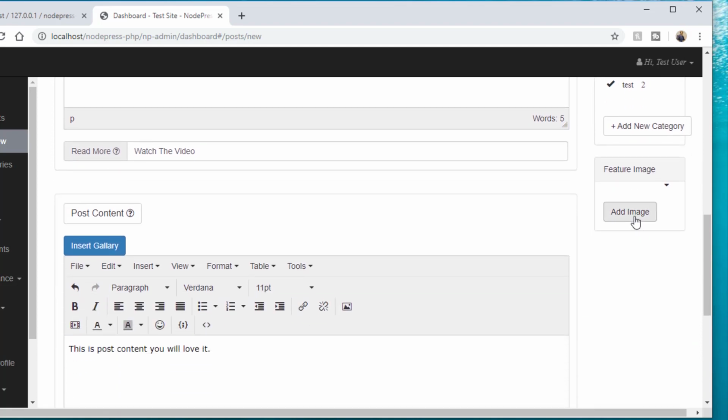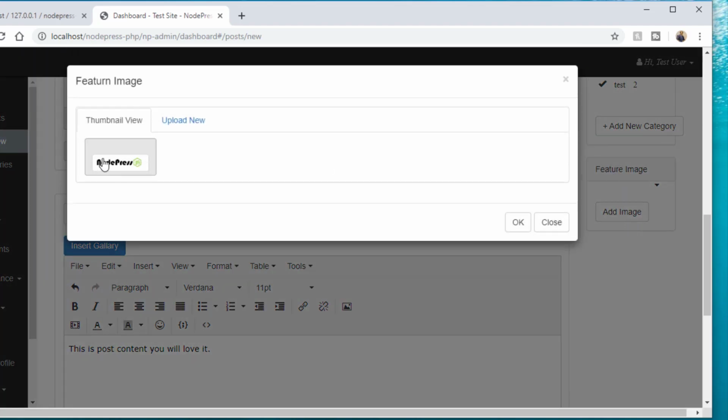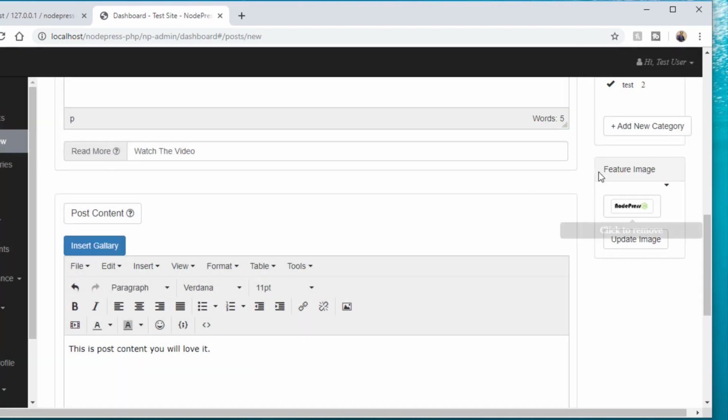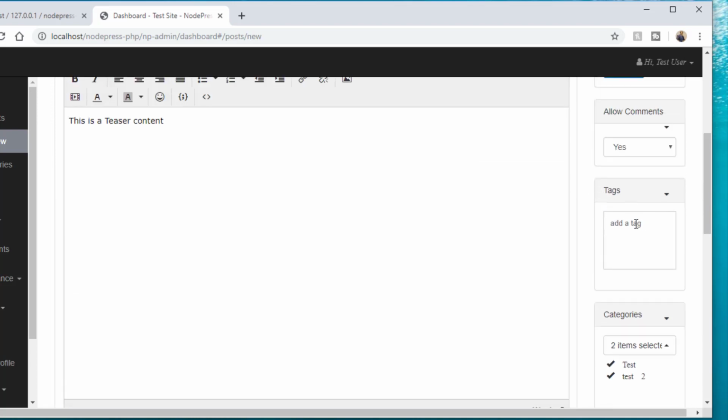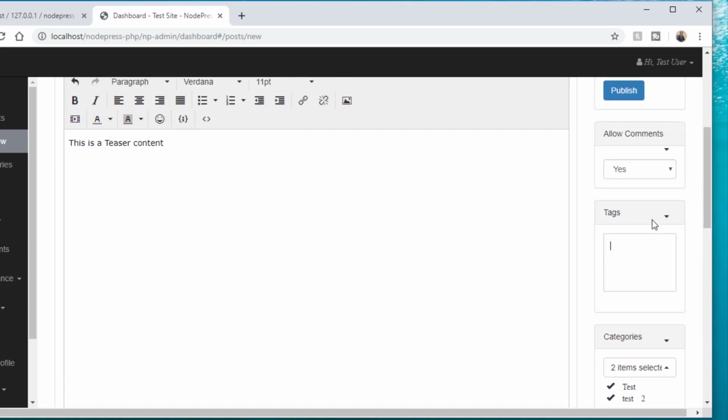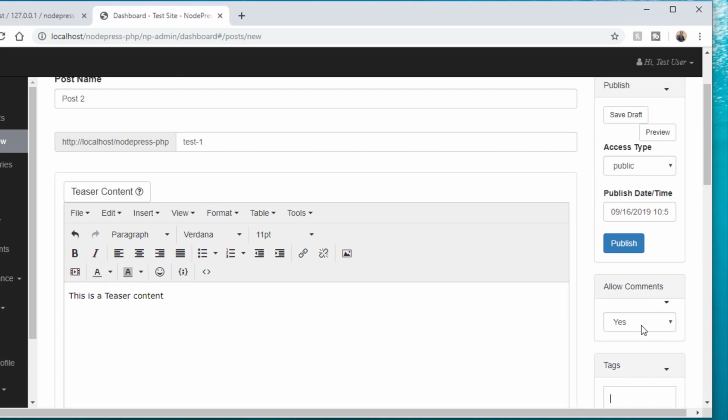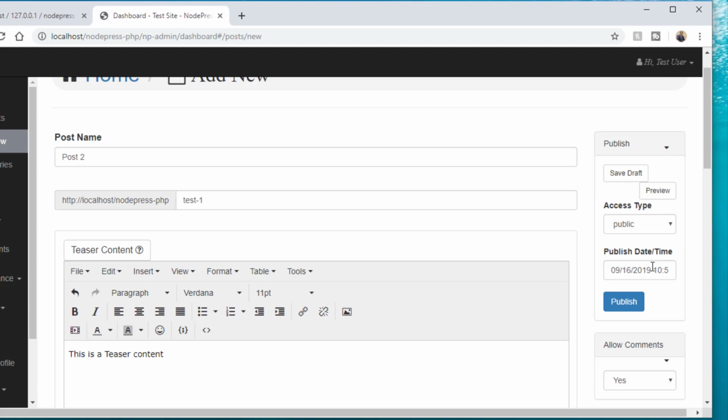And then also you can add a feature image, where a picture can be used to show when someone goes to that particular post. So for example, if I select just this one, that will be the feature image for this particular post. And then up here you can add tags, like a keyword, stuff like that. Then you can say allow comments or not, but at the same time you can also schedule it for a future date, your post or publication, whether it be page or post.